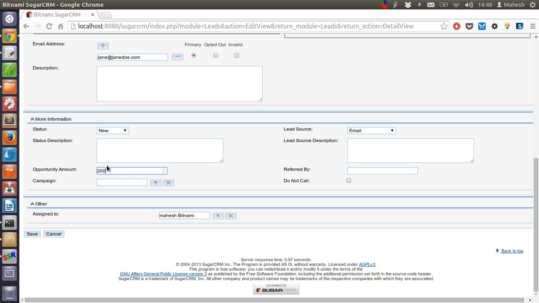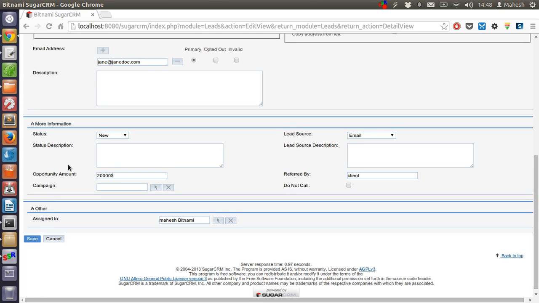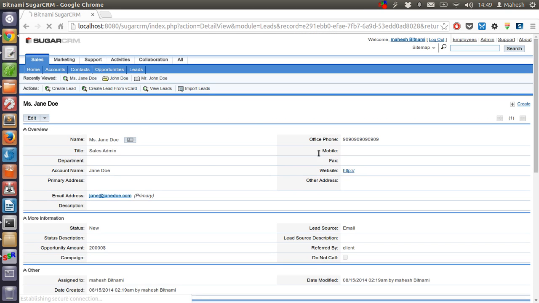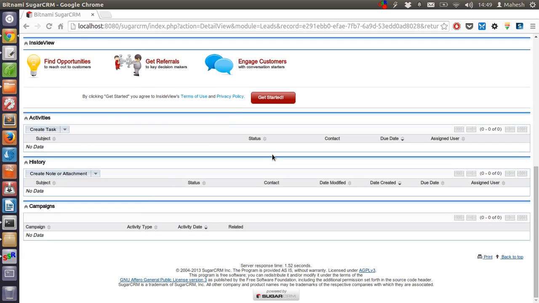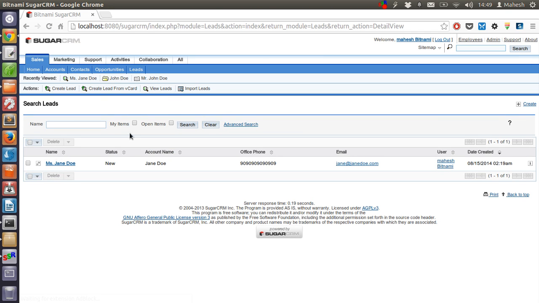Okay. Opportunity amount should be, let's say, 20,000. Referred by client. Do not call or call this. So I'm not checking this. So I'll just add this lead right now. Now our lead is added into the CRM. So let's view the number of leads in our system. You can see we have name, status, account name, phone, email, then assigned user and date of creation.